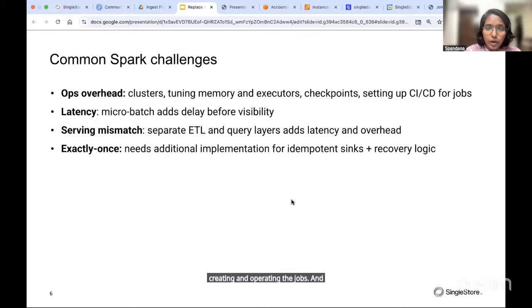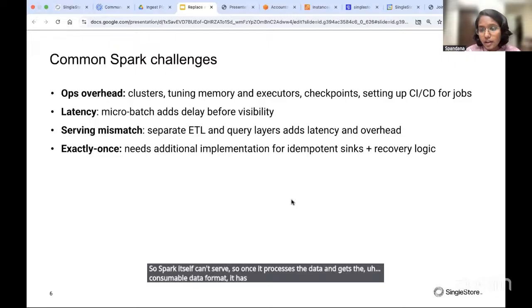And in the entire process of Spark processing the data and serving the results, there is a latency added. No matter how micro-batched a Spark streaming system you use, there's always a latency of at least a couple of seconds before the data lands into the serving layer. So Spark itself can't serve. Once it processes the data and gets a consumable data format, it has to put it in a data lake or another database so that the BI dashboards or the consumers can consume from it.